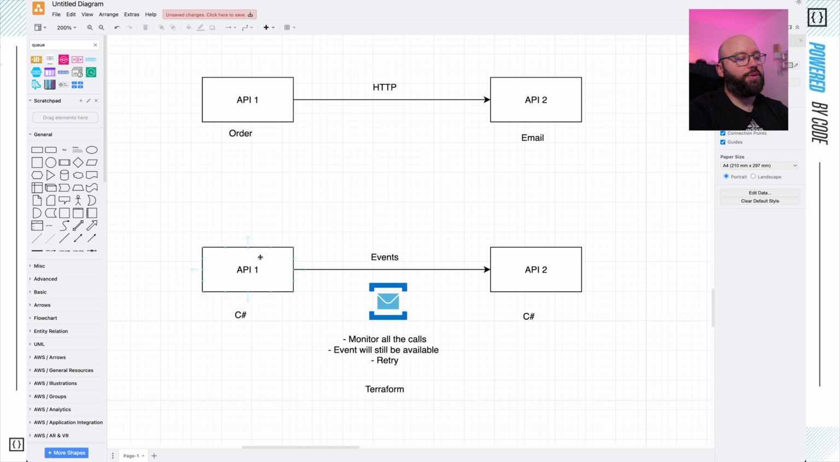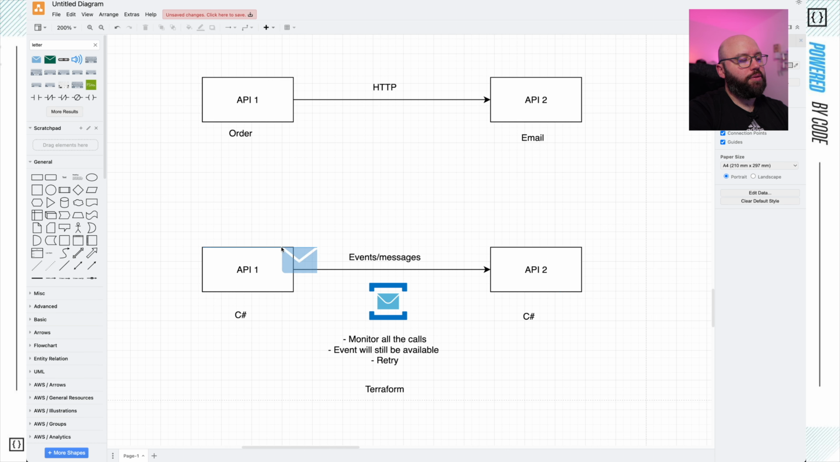We can think about it as a tube between the first API and the second API, and within this tube we're putting events, or we can call them messages. Whenever a new request has come in, instead of calling it directly, we just create a new message. Just put a message here. We can put a letter or a message here, and then it will be the responsibility of that bus, or the transportation layer, to make sure that API 2 has received it.